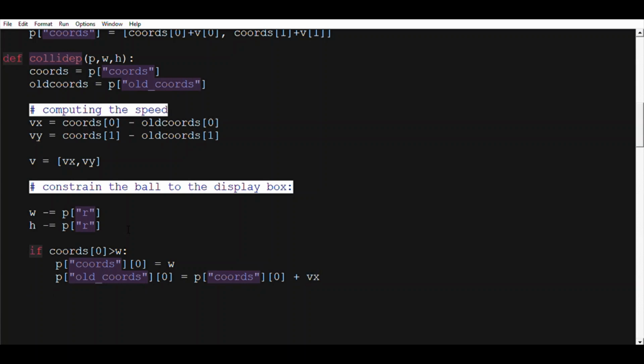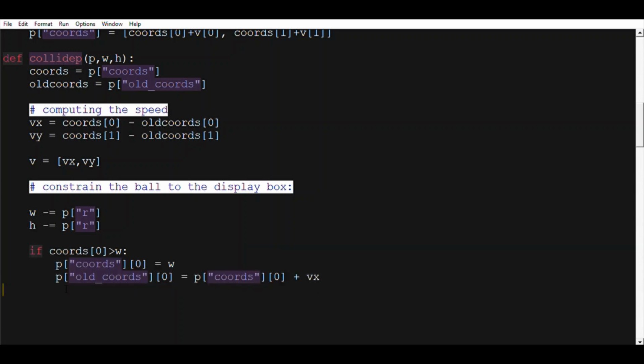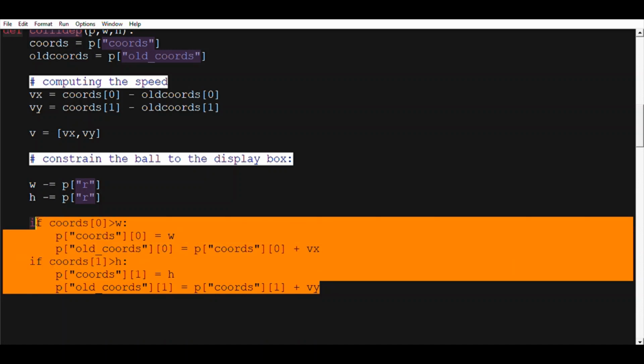And the same thing that we explained for the y-axis. So if P chords of 1 is superior to h, we're going to set P chords of 1 to h, and we're going to update the old chords of 1 to be equal to the P chords of 1 plus Vy. And now for the conditions with the 0 borders, it's basically going to be the same thing.